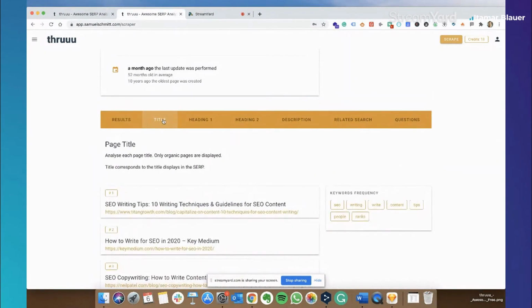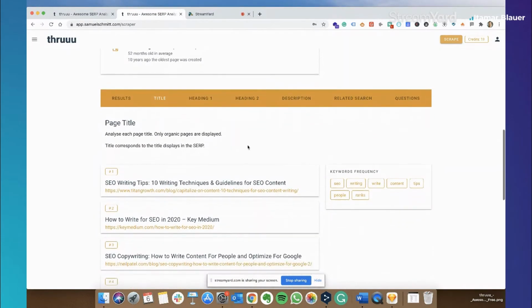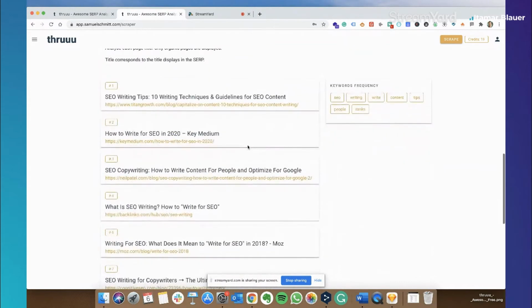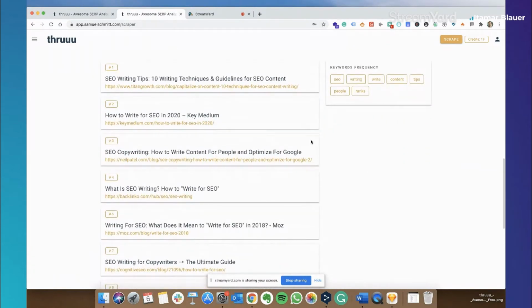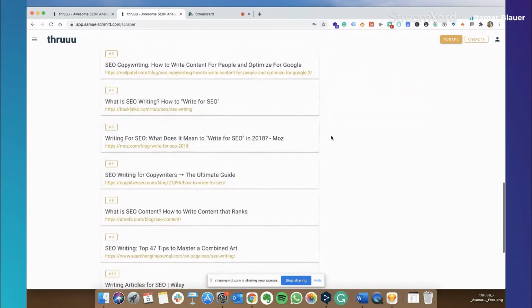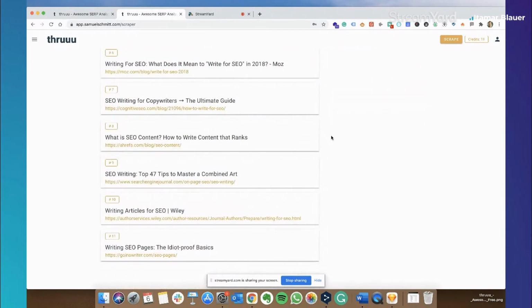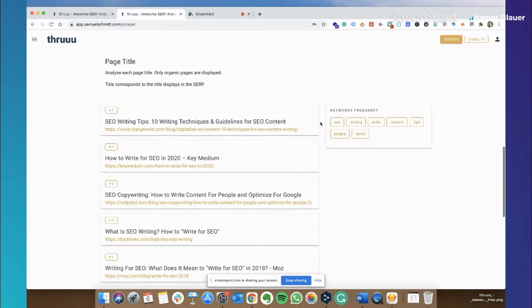And here in the title tab, I have a side-by-side comparison of the titles. So when you prepare your article, you can also directly get an understanding of how people phrase the title. And here you also have some keyword frequencies, focused on titles.